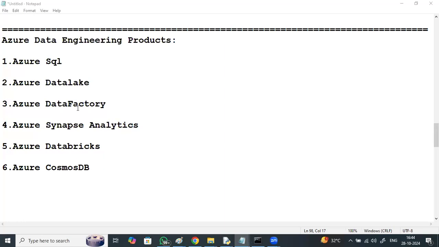Azure SQL, Azure Data Lake, Azure Data Factory, Azure Synapse Analytics, Azure Databricks, Azure Cosmos DB, Azure Streaming, Azure Key Vault. These are the data engineering products, right? Yes. Azure SQL, simply I can say it's a cloud DBMS.